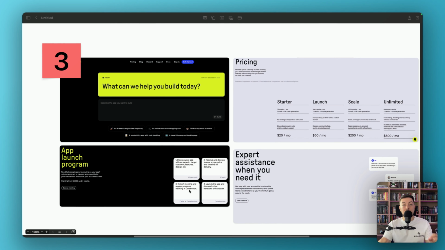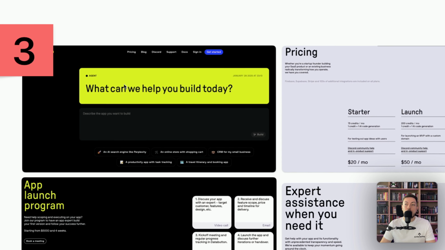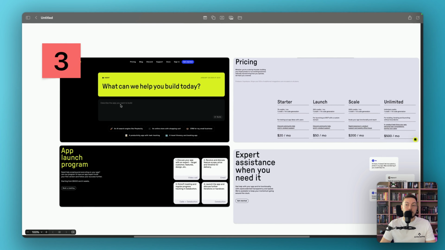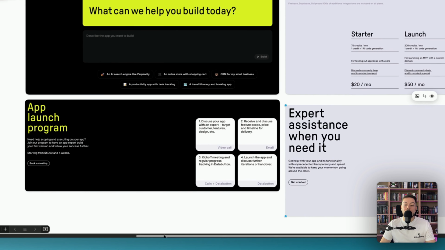Databutton is unique in that it's very similar to Bolt.new and Lovable, in that if you look at this first screen over here, what can we help you build today? There's a little prompt box. You can put in there what you want to build in natural language, and it will build out that first iteration, and you can continuously chat to the AI and carry on building like any no-code tool. However, it has got expert assistance when you need it.